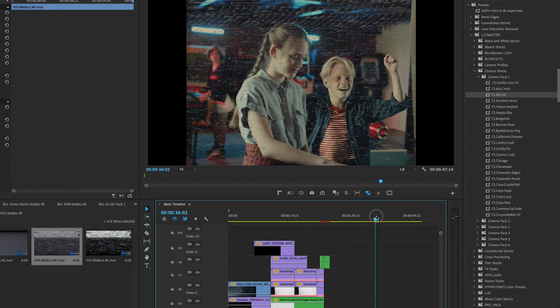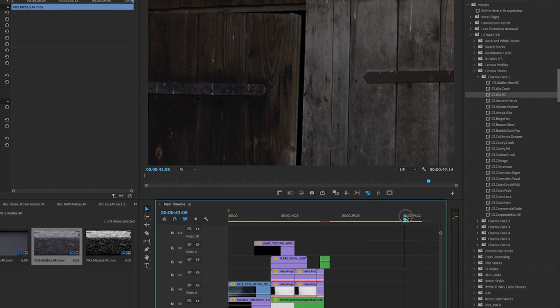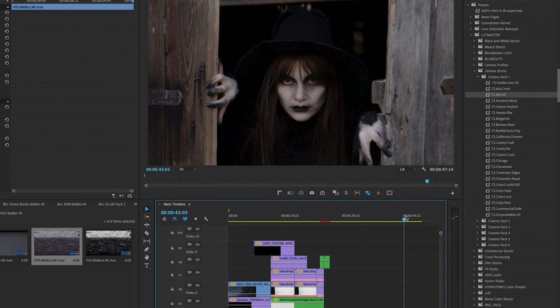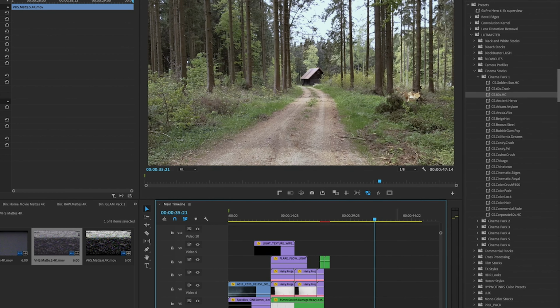So for the next one, I have a horror sequence that I wanted to set up, just random shots. Like, this is just a random cabin in the woods. Here's another one that has, you know, a witch coming outside. Yeah, she just opens the door and just comes outside. So we're going to make this into a little mini horror movie.